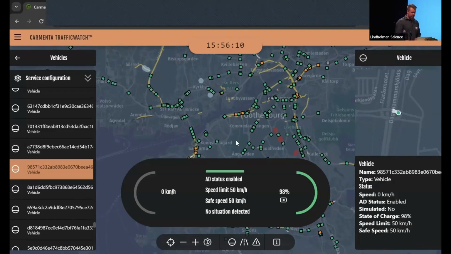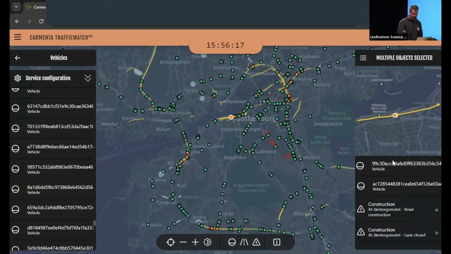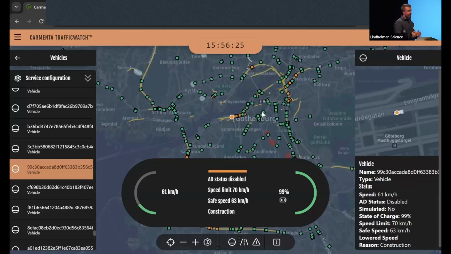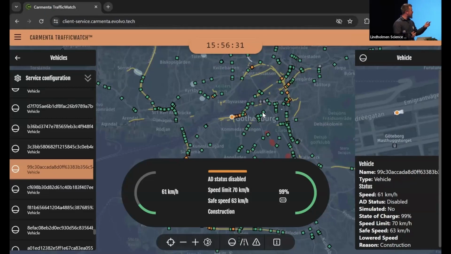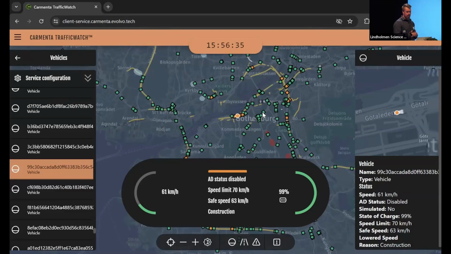But yeah, so this is a vehicle that has a safe speed that is just the speed limit, but that's not what we came for, right? So let's go ahead and click one of these yellow vehicles right here. Now, as you can see, the AD status for this one is disabled. We do not recommend driving autonomously right here because something has happened on this stretch of road. And as you can see, the speed limit here is 70. That's the regular, normal speed limit that we all know and love, I was going to say. I don't know about that, but we all know it.